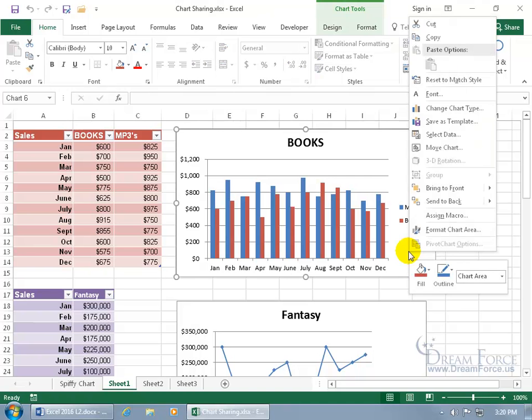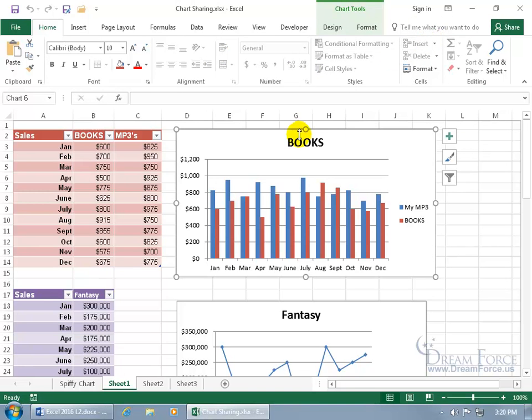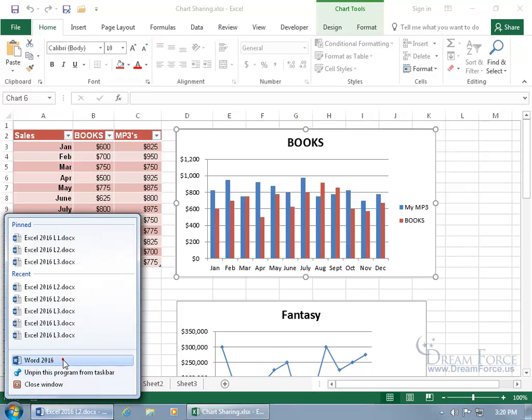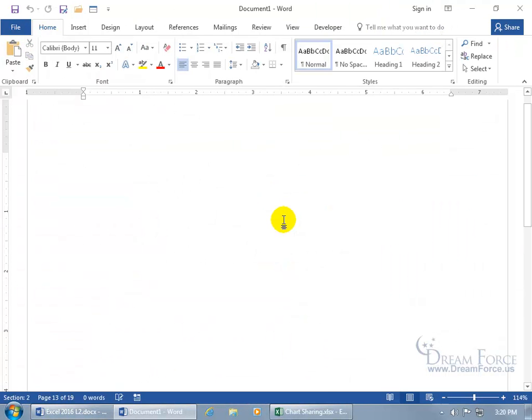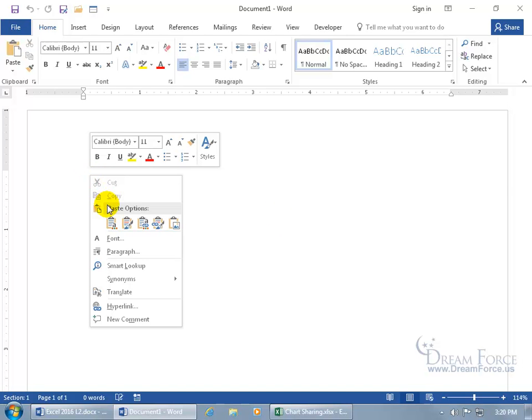So to go ahead and move this and embed it over into Word or PowerPoint, just go ahead and right click on the chart. I want to go up to copy it, and then let me right click on Word and go up to Word 2016. There we go, it opens up. And then we can just go ahead and paste it. Right click, you get the paste options.